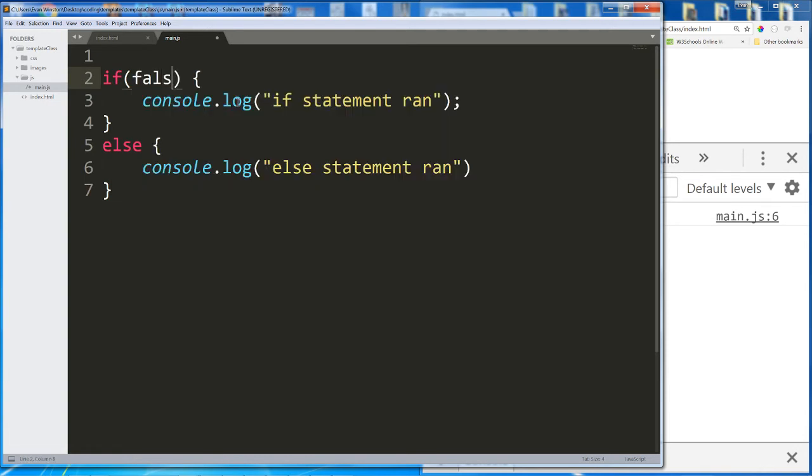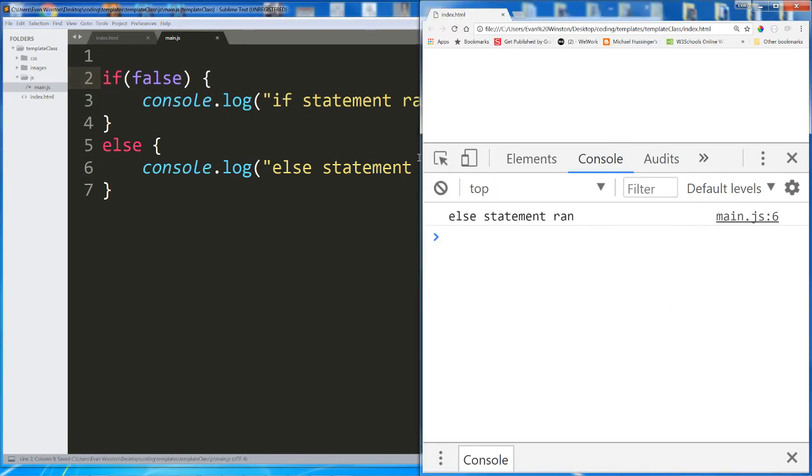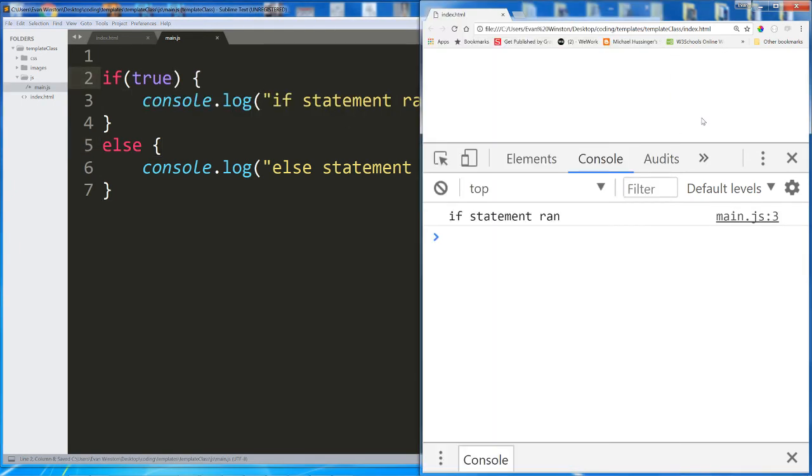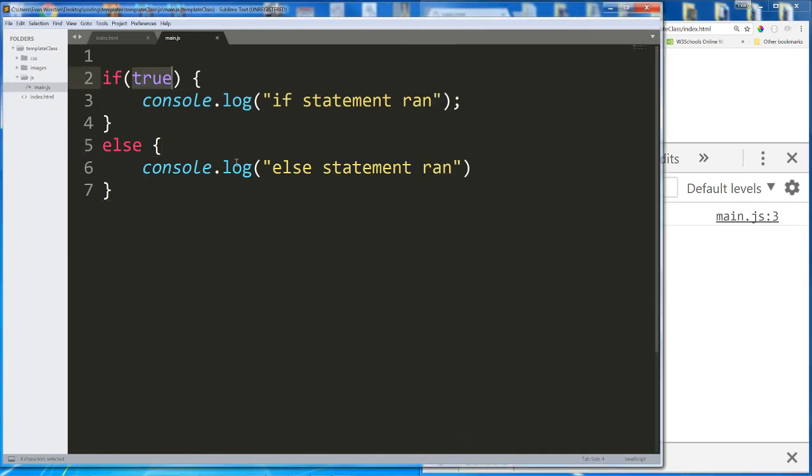Okay, and I can actually just write a boolean in here, if false, and it's going to automatically run the else statement, or if true, and it will automatically run the if statement. You would not do this in real life, but this is meant to demonstrate how which batch of code actually executes.